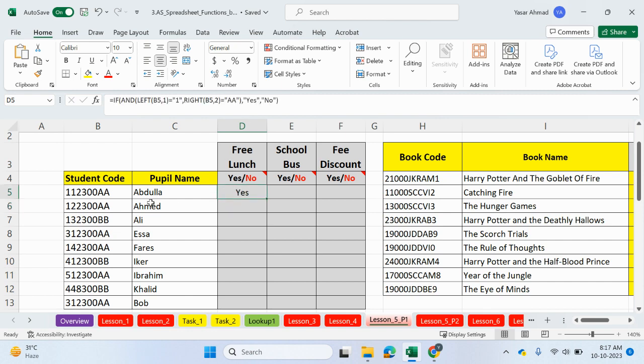So this is yes because the first value is equal to 1 and the last two values are equal to AA. Also for Ahmed, the first value is equal to 1, last two values equal to AA, so that should be yes. But for Ali, the first value is equal to 1, which is true, but the last two values are not. So therefore, this should be false. With the AND, all of the conditions need to be true. So yes, Ali is not entitled to a free lunch.